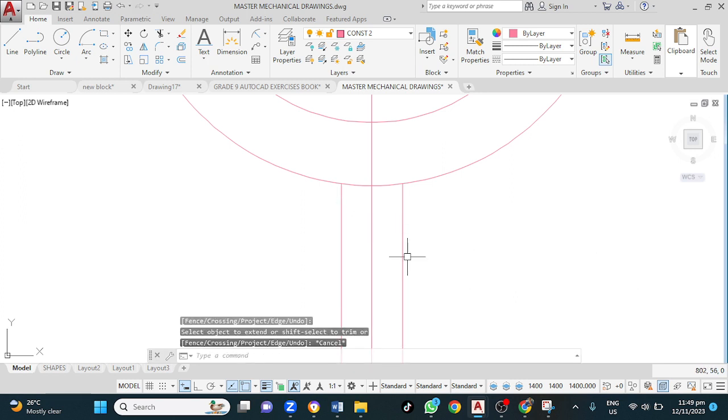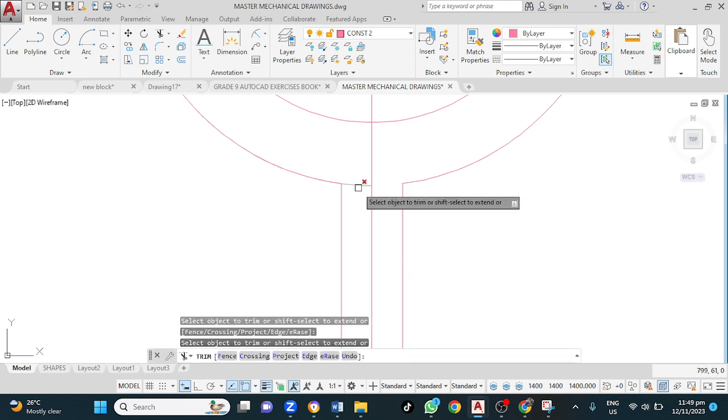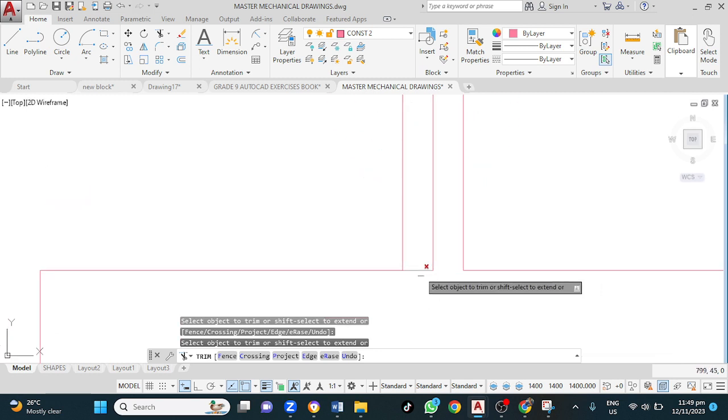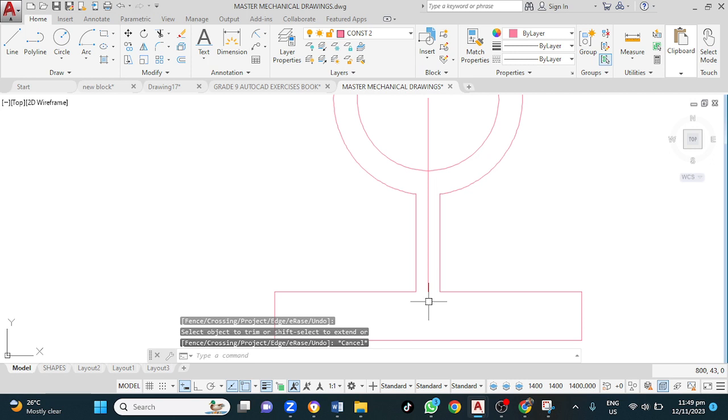That's done. Trim, TR, enter, enter. Left click here, left click there. That is now done. Left click here, left click there. That's also done as well.